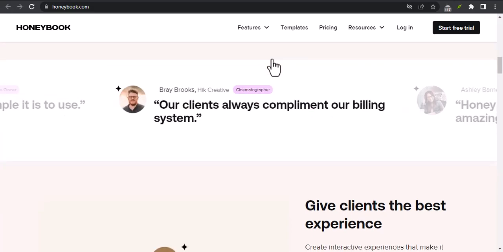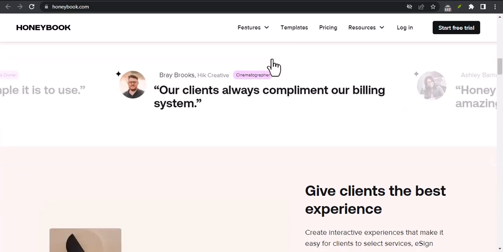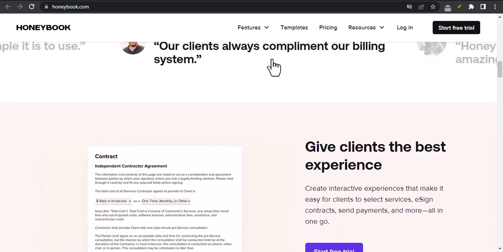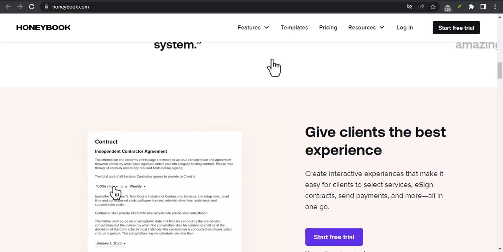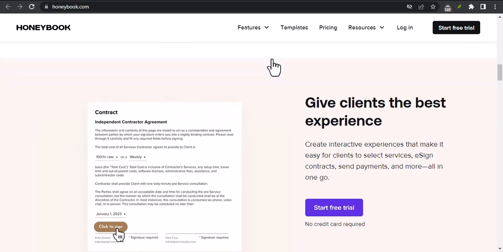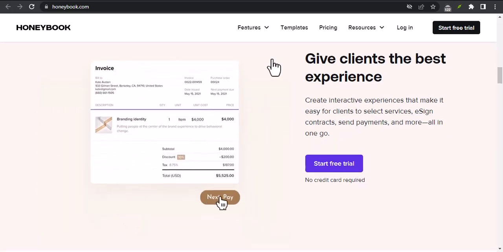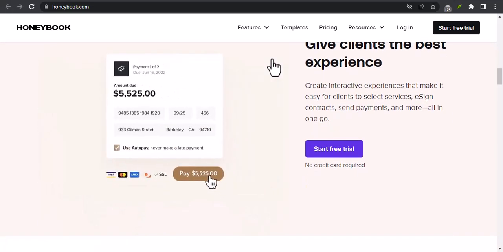You'll also need to choose a payment processor. HoneyBook supports a number of payment processors, including PayPal, Stripe, and Square. Once you've set up your payment settings, you'll be able to create invoices and send them to your clients. When your clients pay their invoices, the money will be deposited into your HoneyBook account.